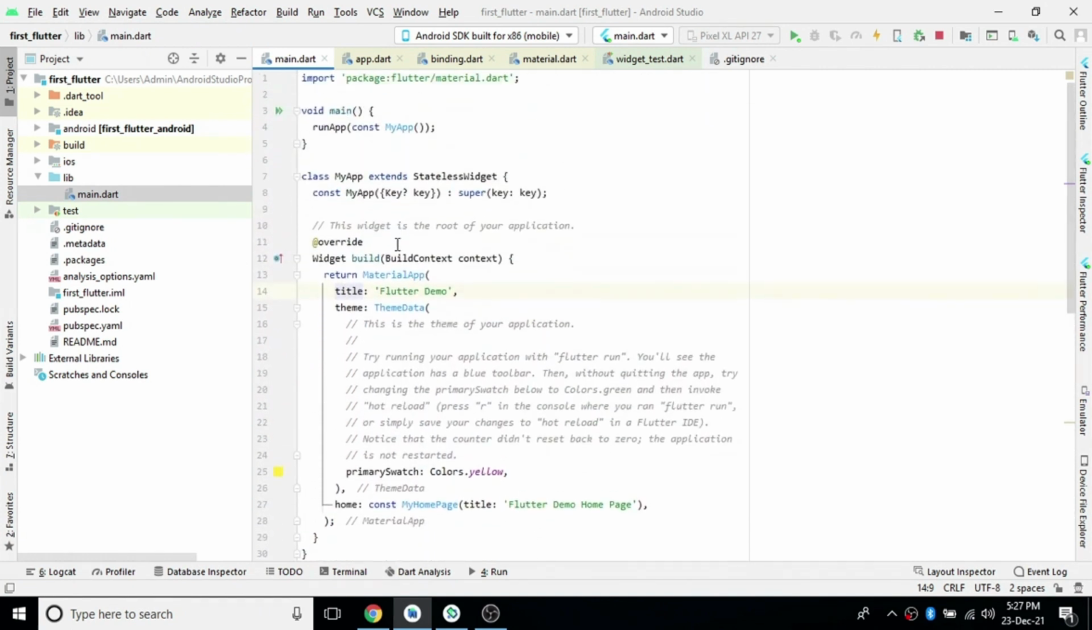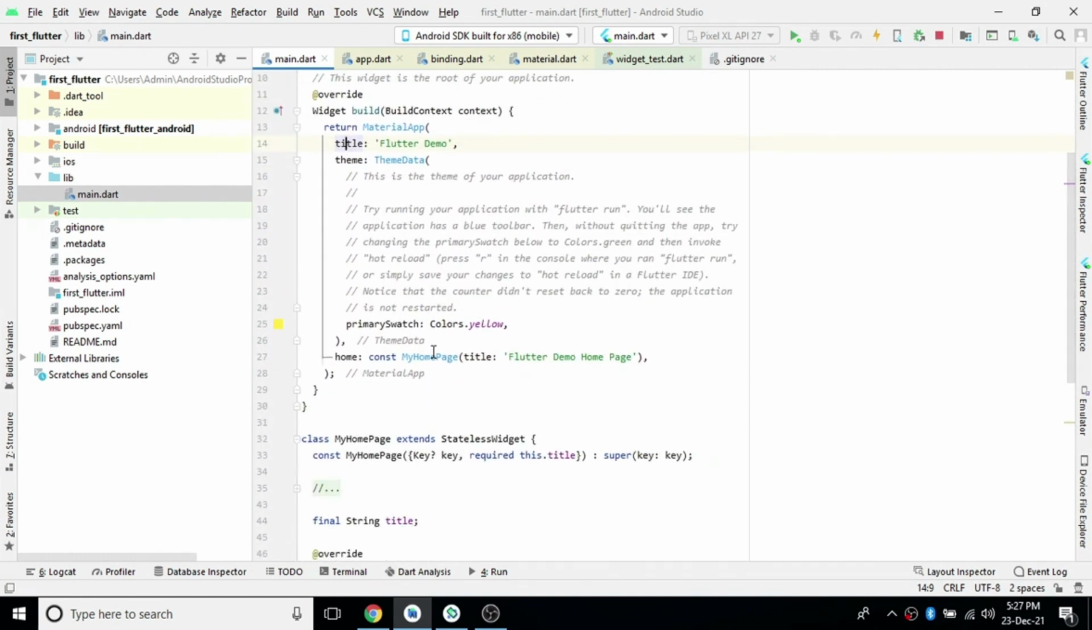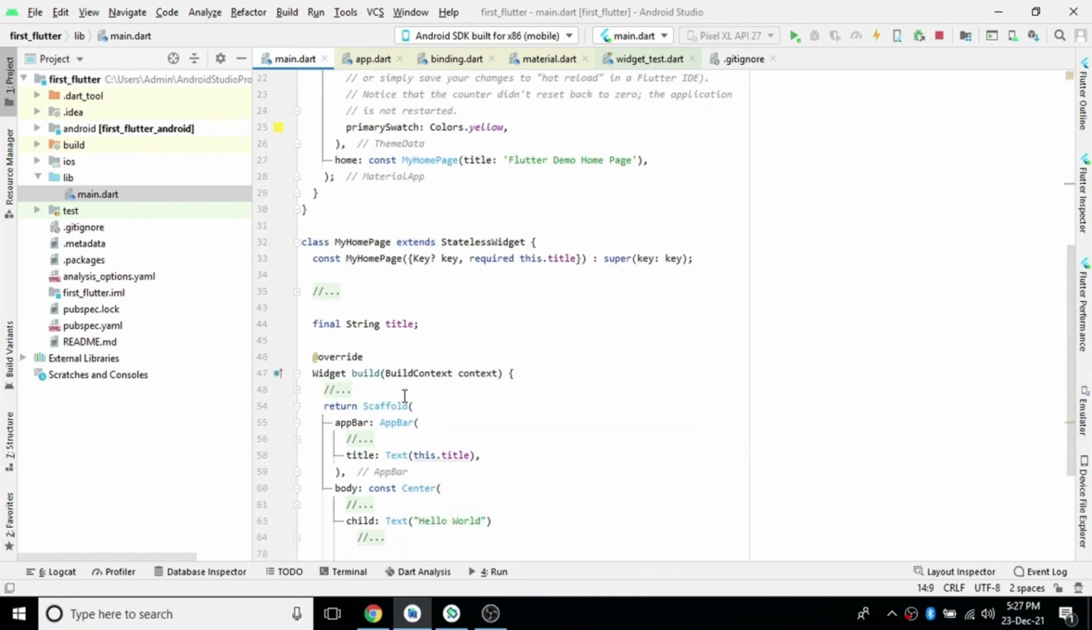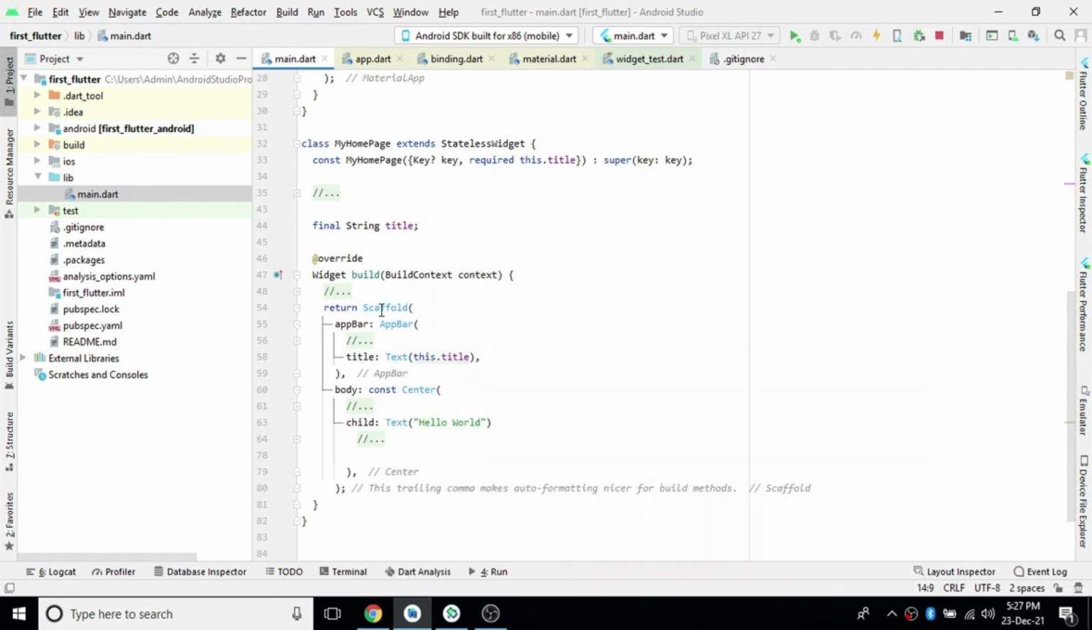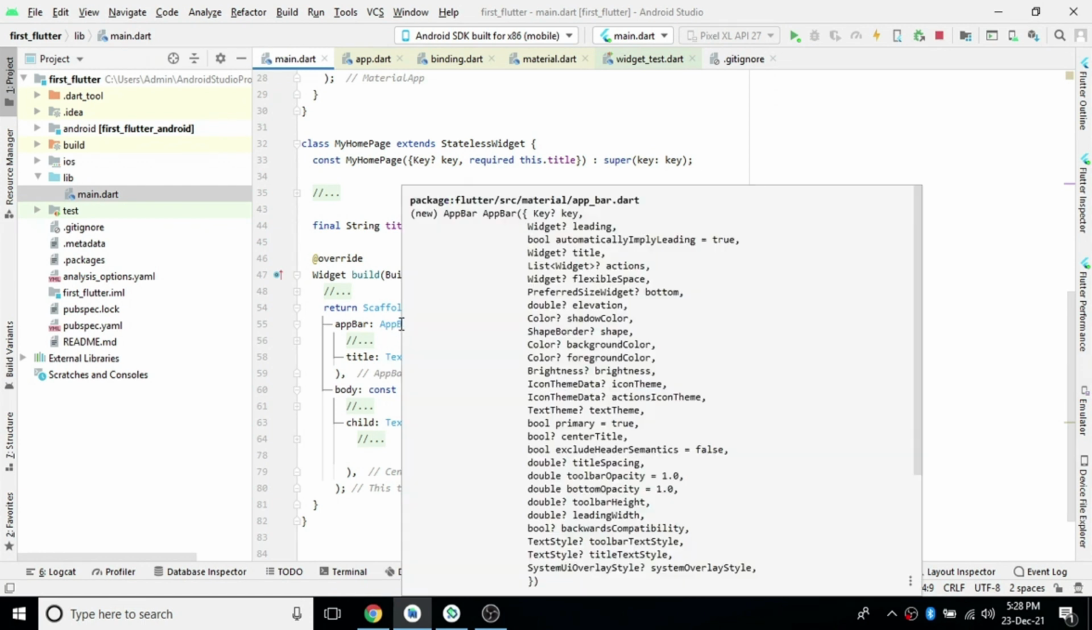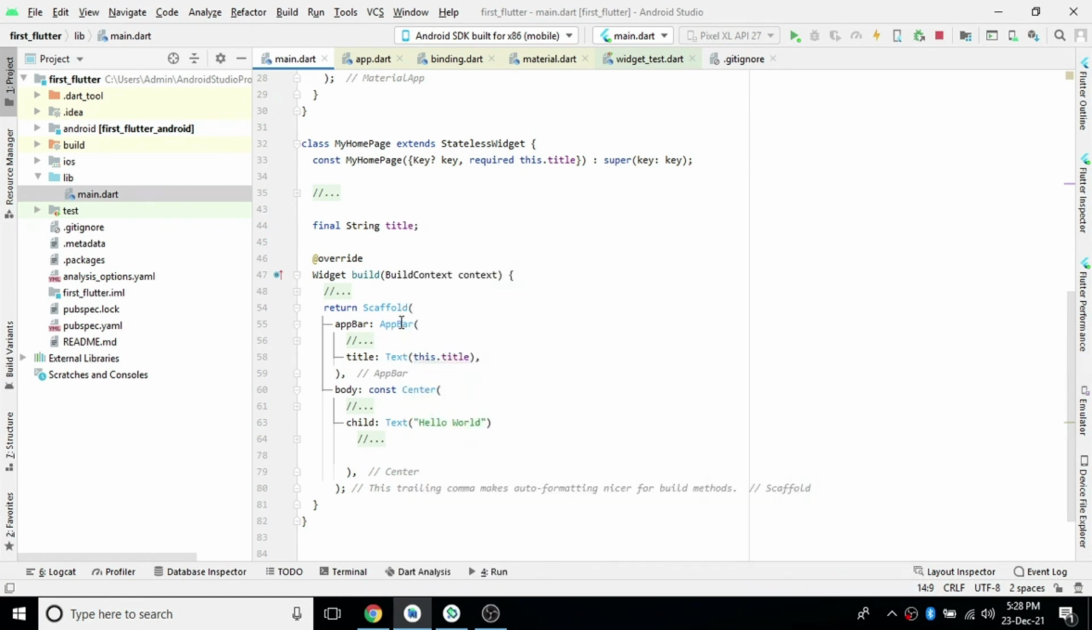So the first level is my app, the second level is material app, the third level is my home page. Inside that, the fourth level is scaffold. Inside that, the fifth level is both app bar and center, so we can categorize both as the same level. Inside the app bar, we have one more widget which comes under the next level. Inside center, we have one more text which comes under the same level. So both come under the same sixth level. This is the leveling order in which we can categorize the widgets.